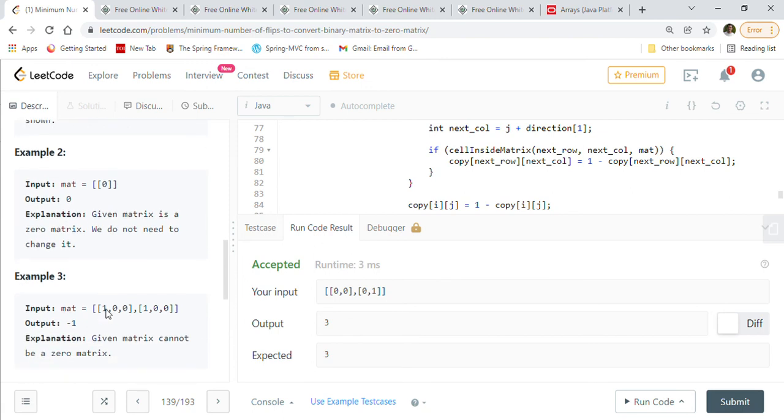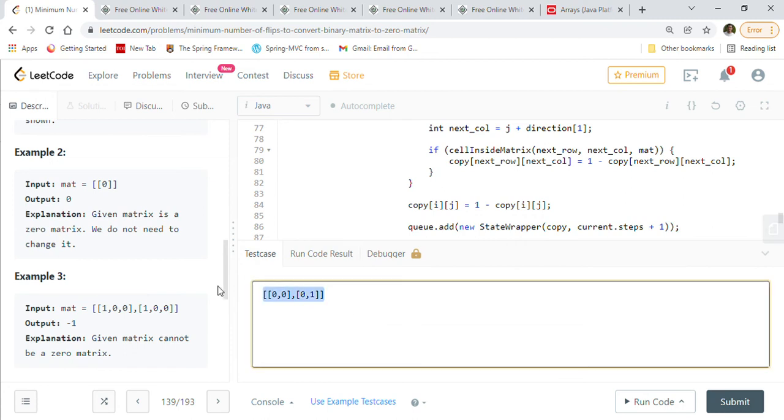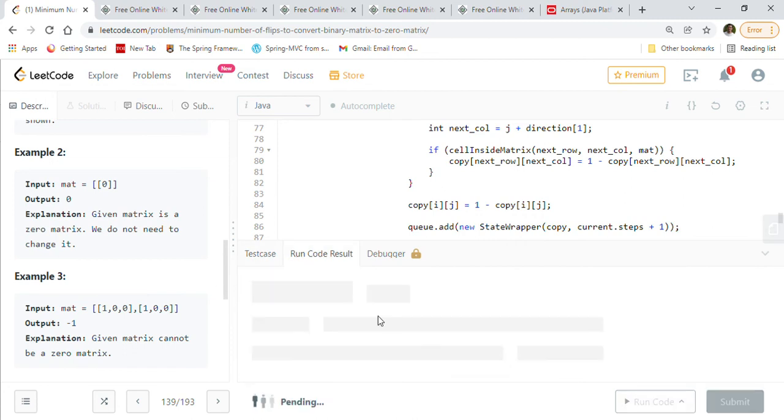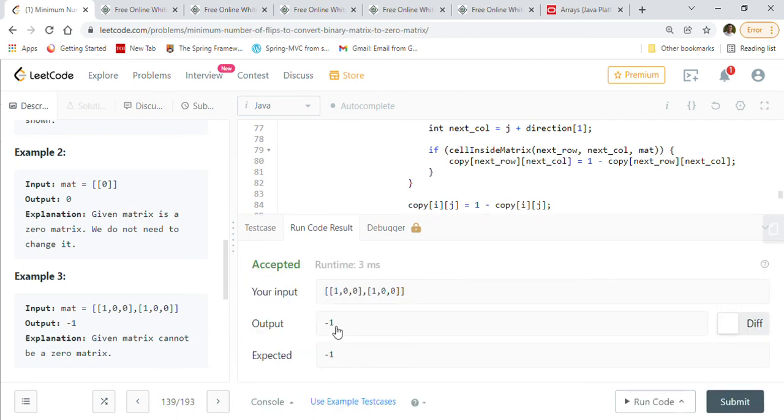Then let's consider one negative test case. This is a negative test case where we cannot convert it into the all zero matrix, so it should give us -1. So it is giving us the correct answer, -1, right?